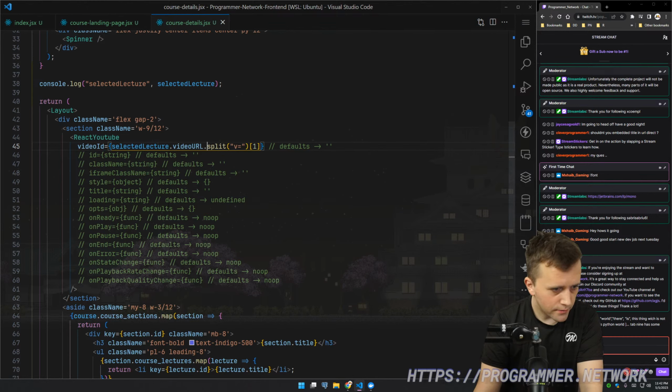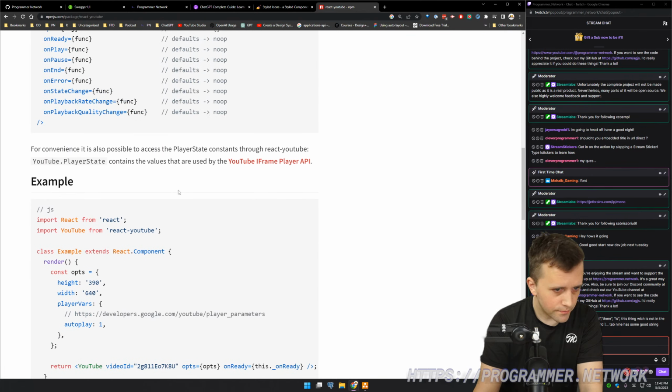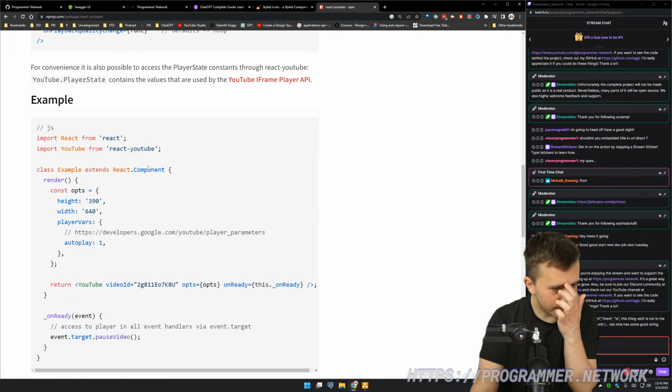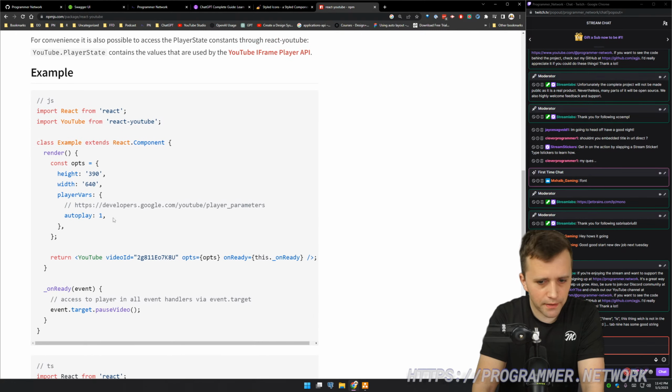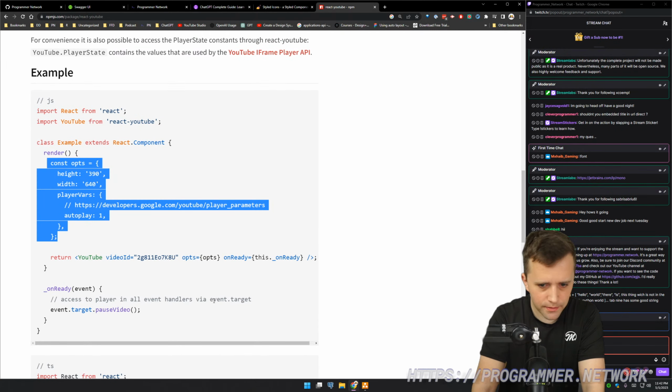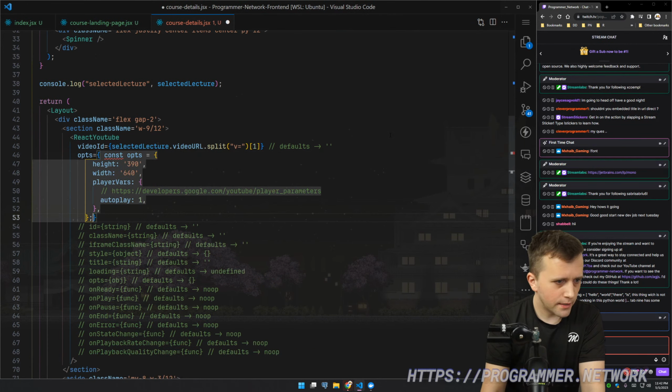Style, object, default loading options. There's onReady, onPlay, onEnd. Let's see what we have on state change. Let's see what this library offers. Okay, so there are some options we can pass, sure. Nice, we can hook into some events there, and that's all great. Oh my god, Vanix is here. Good evening, my friend. So let's say here opts, I guess that's what it's taking.